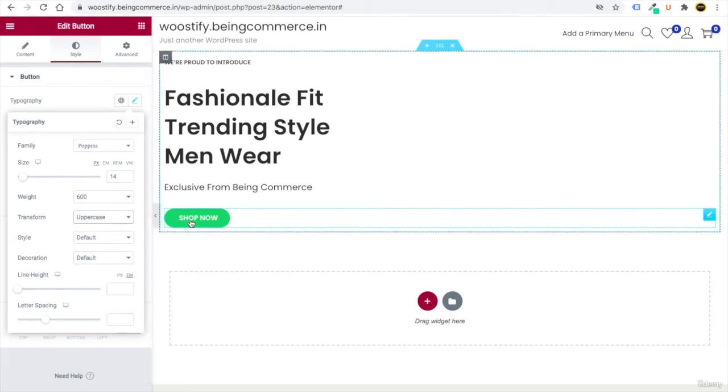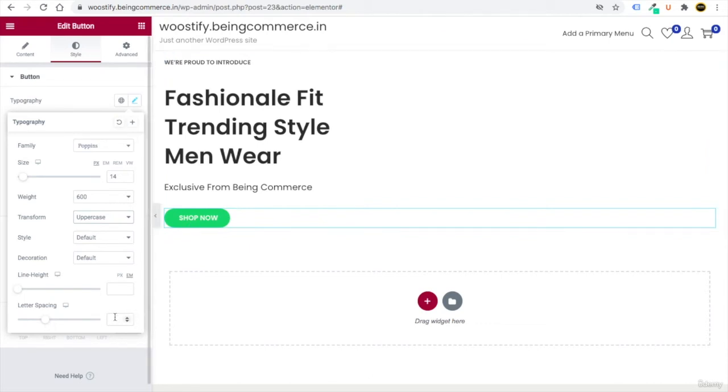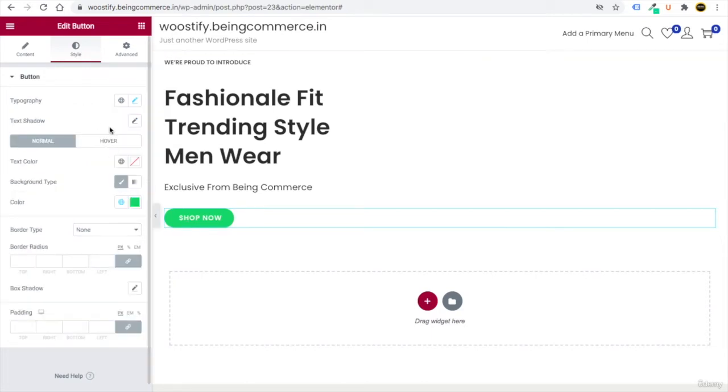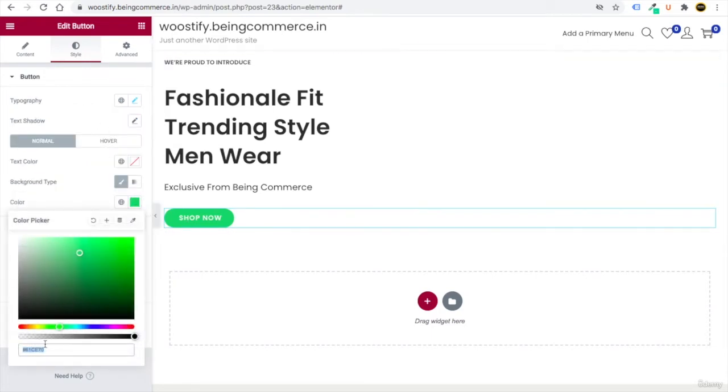So you can see right now, these letters in this Shop Now are very sticky with each other, so I can make these letters a little bit apart. I can write 1 here, so it will now increase some space between letters. After you do this, just go to color and we can change the color to whatever you want.